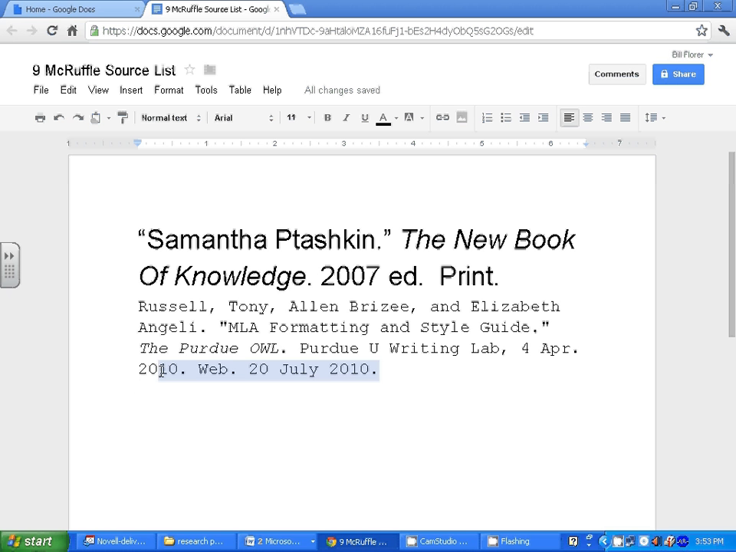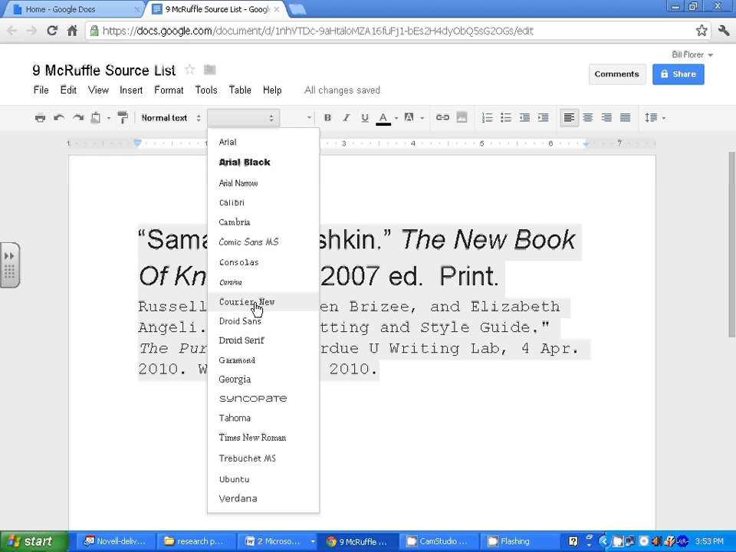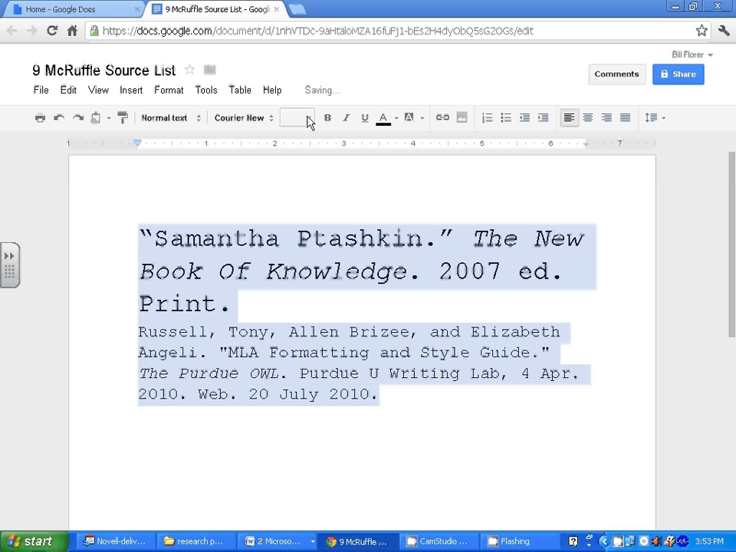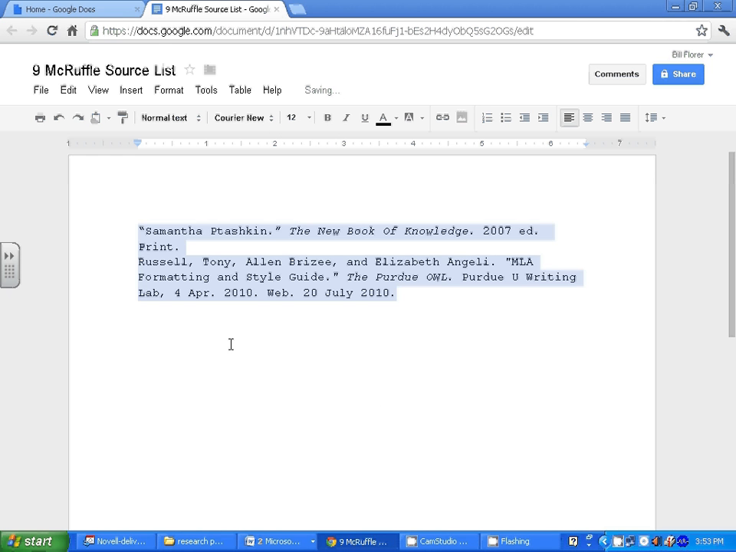You should change your typeface so that you are using the same typeface and the same size. It'll make it a lot clearer for you. So this is what a source list will look like with two sources in it. Notice we have the article on Samantha Patashkin, and we have an article by three authors, Russell, Allen, and Angeli. And that is the end of the source list.